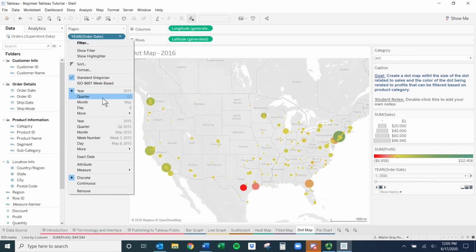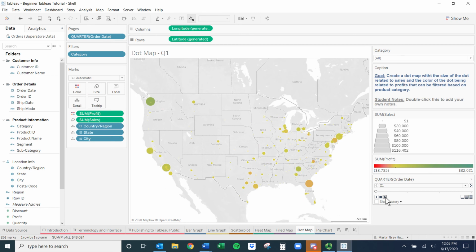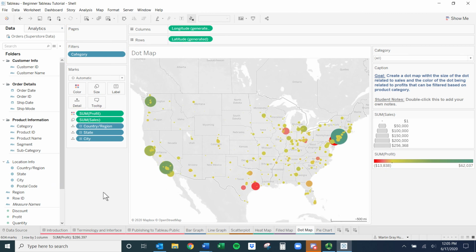Yeah, you can change it to quarters as well if you want. And so you could have multiple pages where you have a year and then play it across quarters. And again, I'm not an expert there, so I'm not going to try and confuse you, but it is possible.